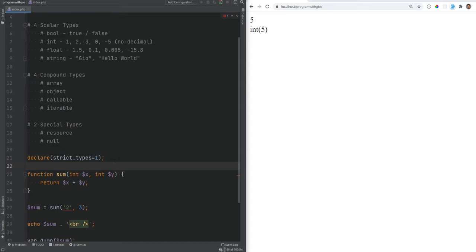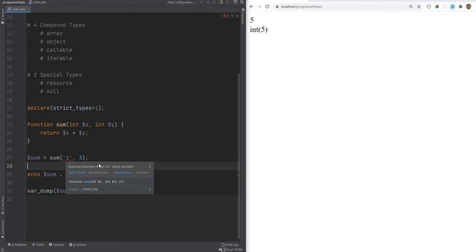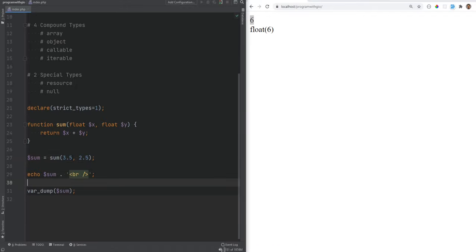And right now, as soon as I added that, my IDE is already underlining this here and telling me that string is not an acceptable type. It's expecting integer. And if we refresh the page here, we're getting fatal error. However, there is one exception here. Even in strict mode, you can still pass an integer where a float type is expected without any error. So for example, let's change these expected types from integer to floats. And let's pass two floating numbers, 3.5 and 2.5, and this is going to work. Now let's pass two integers, and as you can see, the IDE is not underlining, and if we refresh, this works as well.